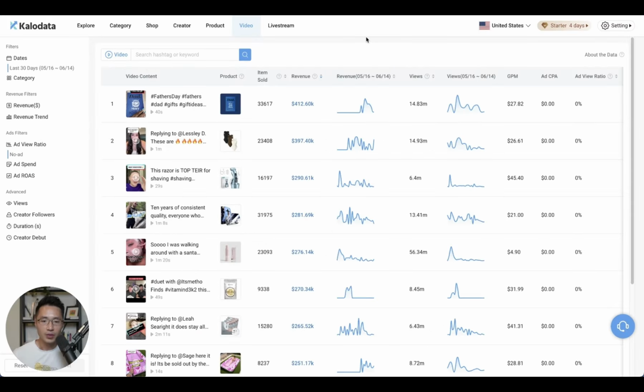So next, I'm going to show you how to find winning products by using a tool called Kalodata. So this is the tool that many of the successful TikTok Shop creators I know use. It's an amazing research tool. It just makes everything so much easier. You're able to see at a glance the best selling products and also the best performing videos.